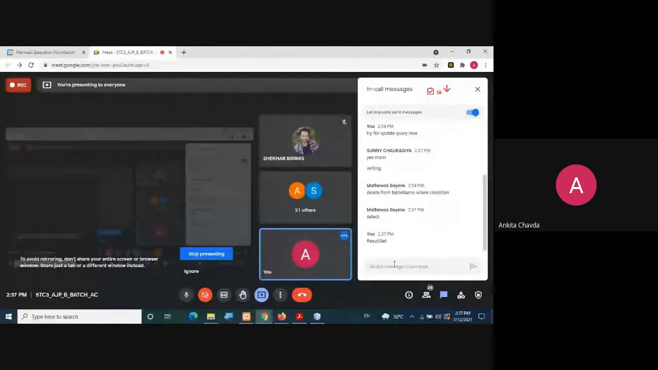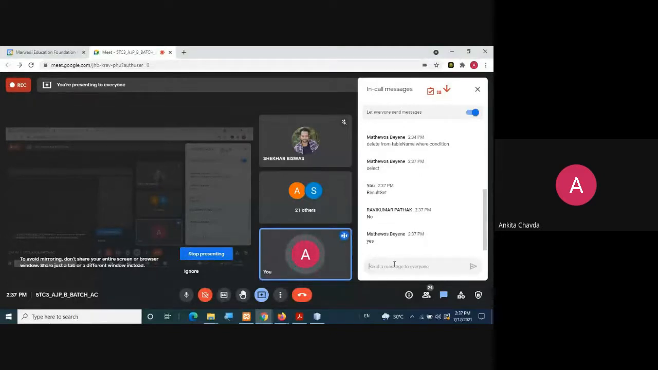Because whatever query we fire, whether it is an insert, delete, update, or creating a table, at that time it is not returning anything. It is very simple in terms.